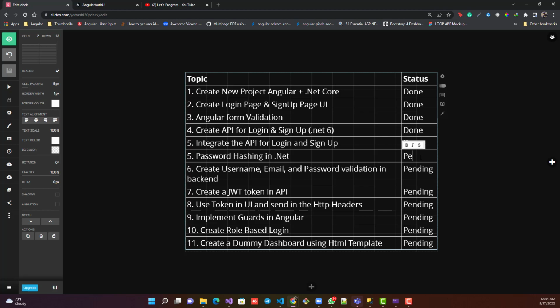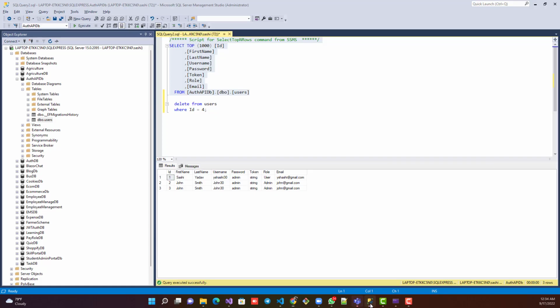Okay, so now in the next session what we are going to cover is we are going to see how we can hash the password. If you see in the database, we can see the password of the user, right? And which is not good. It's not good to have this.